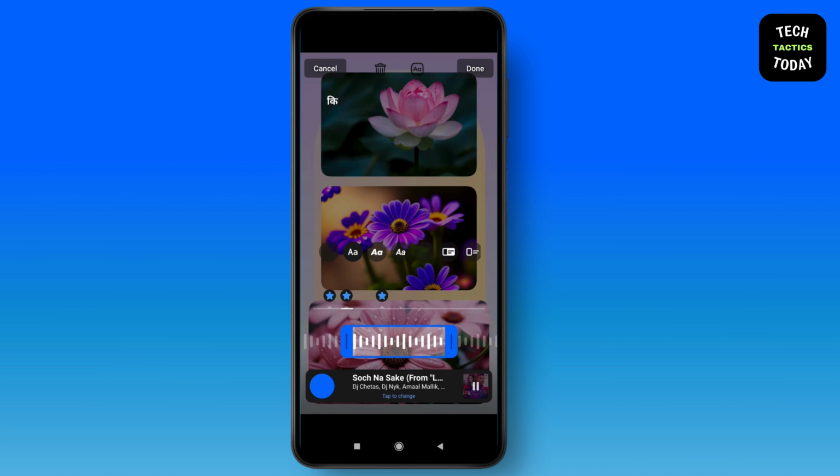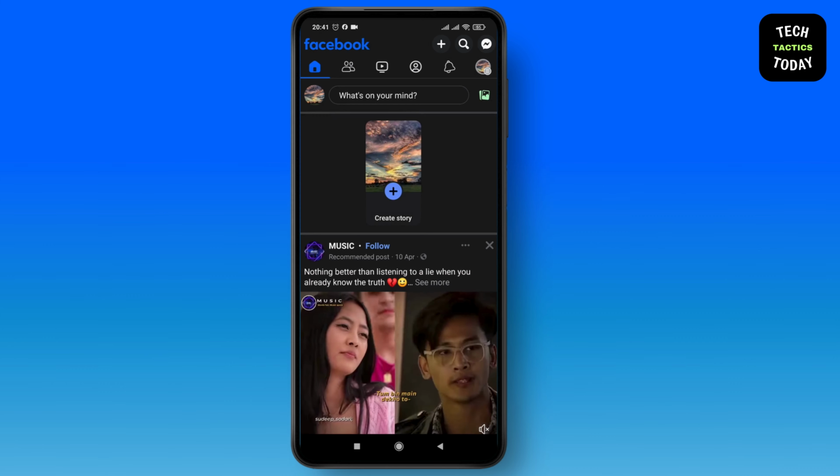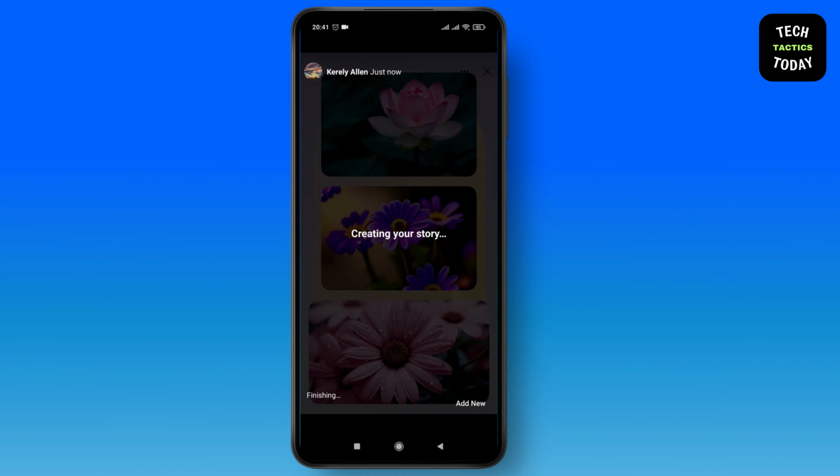You can also edit the music. If you want the lyrics, you can tap on this, and if not, then tap on none and tap on done. After that, tap on share. So, this will share a story with multiple photos and music.